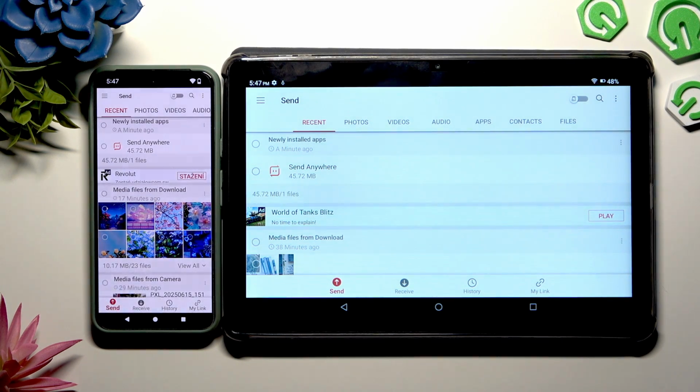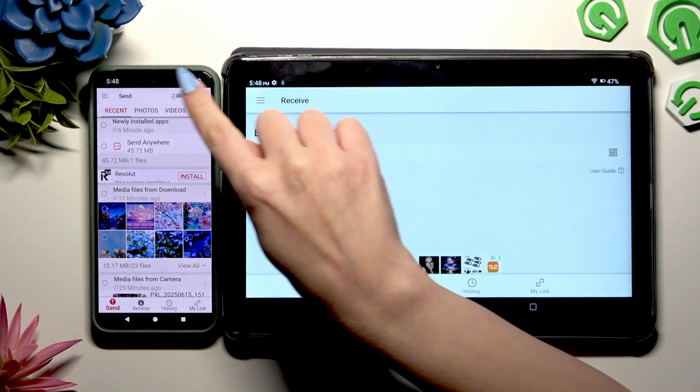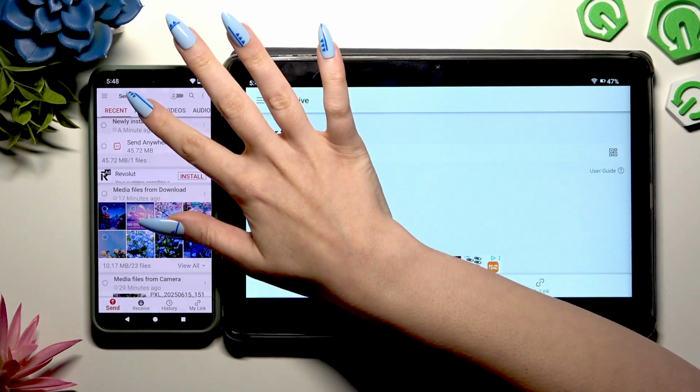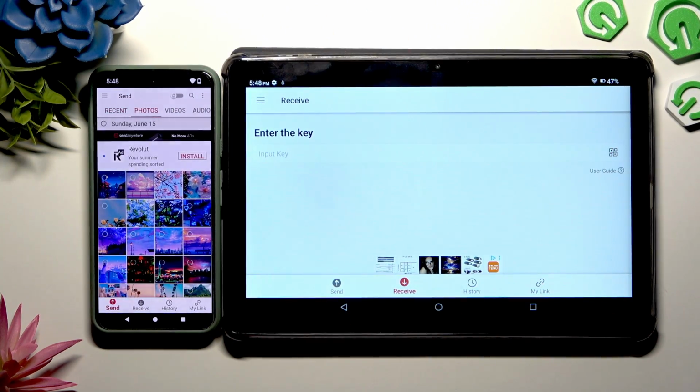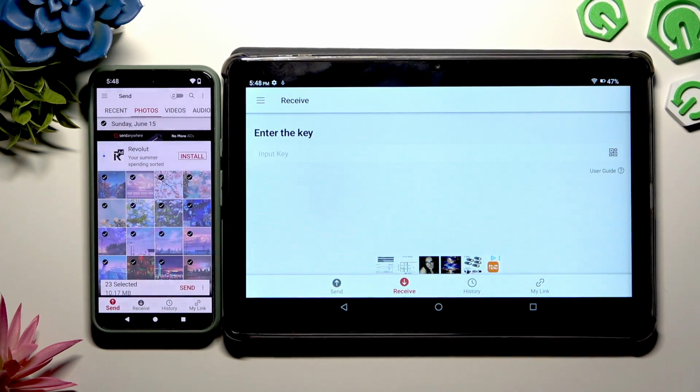When you finished, select Send at the bottom left corner of Google Pixel and receive right next to Send at the bottom of UMIDIGI. Also on Google Pixel, using all of those categories at the top, pick all of your files you wish to send. I will go with only a couple just for example.